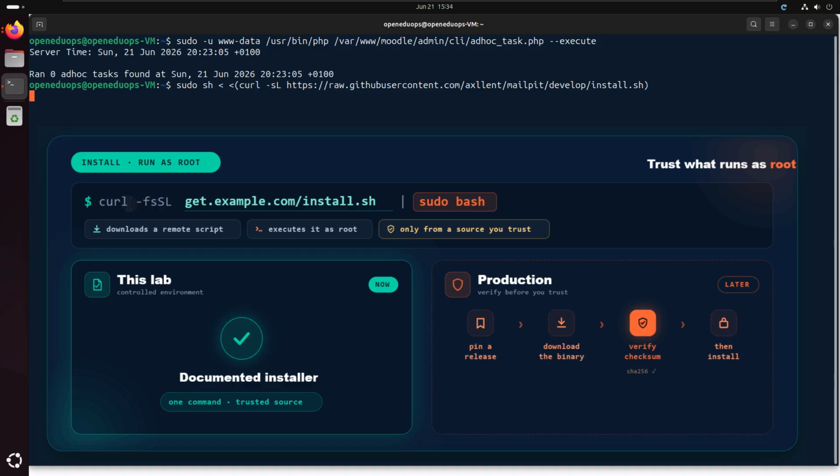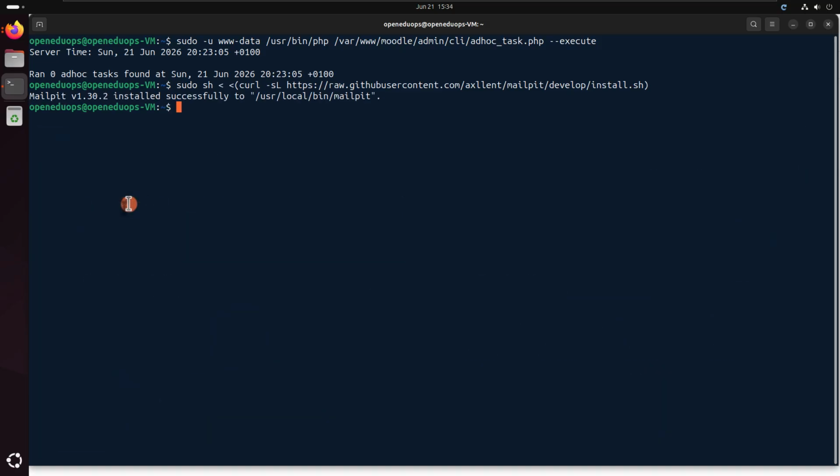In a structured production workflow, an administrator may instead pin a specific release, download the binary separately, and verify the checksum before installing it. Once the installation finishes, the Mailpit binary should be available under /usr/local/bin. And because we never assume, let's confirm that before moving on. The file is present. Great.